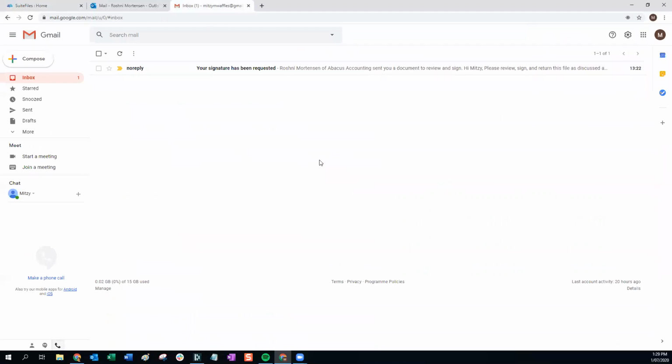You can see here that I've just logged into Mitzi's Gmail account, and they've received a new email. One of the bits of feedback that we get from a lot of people is around the email address that the document signing emails are sent from. Right now, there's nothing that we can do about that. It does come from a no reply email address.